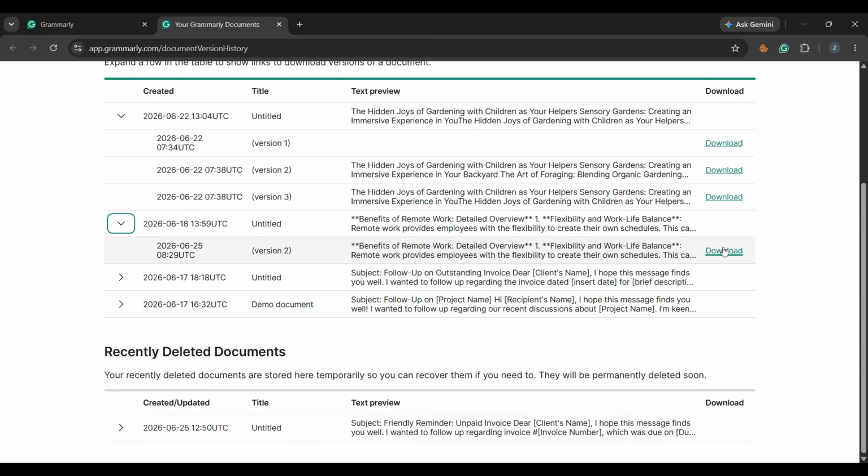And that's it. Now you know how to access different versions of a document in Grammarly. It's a simple process, but it can save you a lot of time if you ever need to restore an earlier draft or review your editing history.